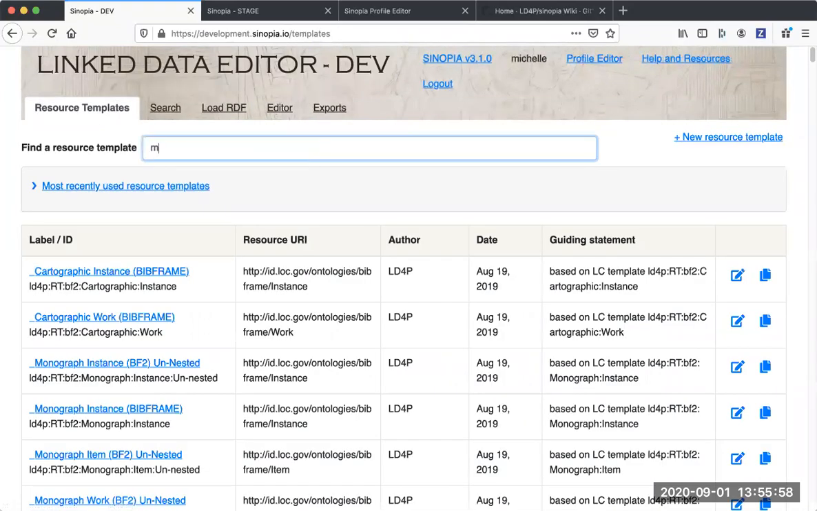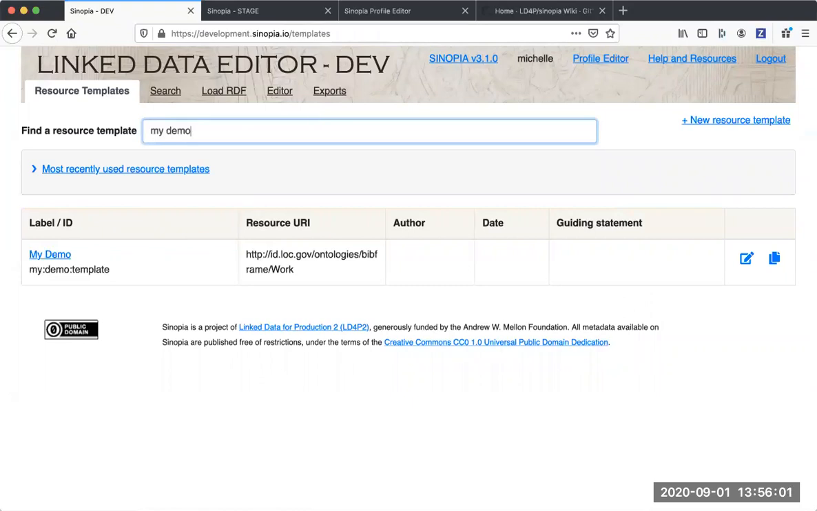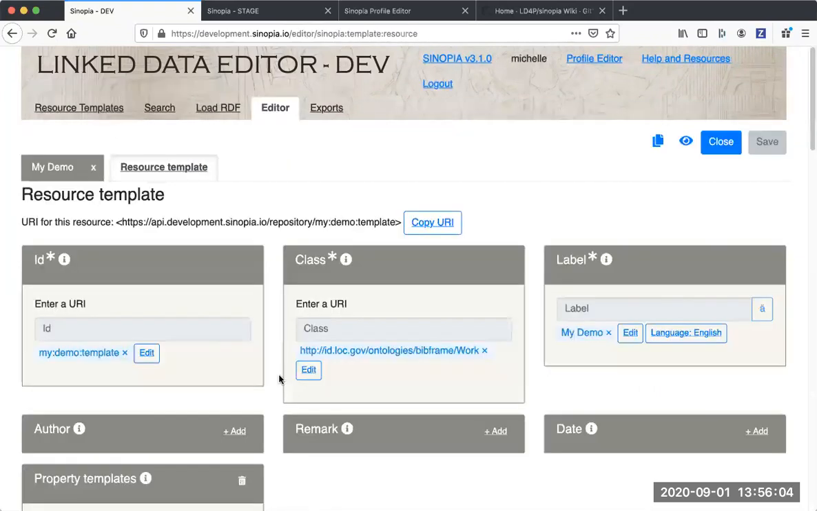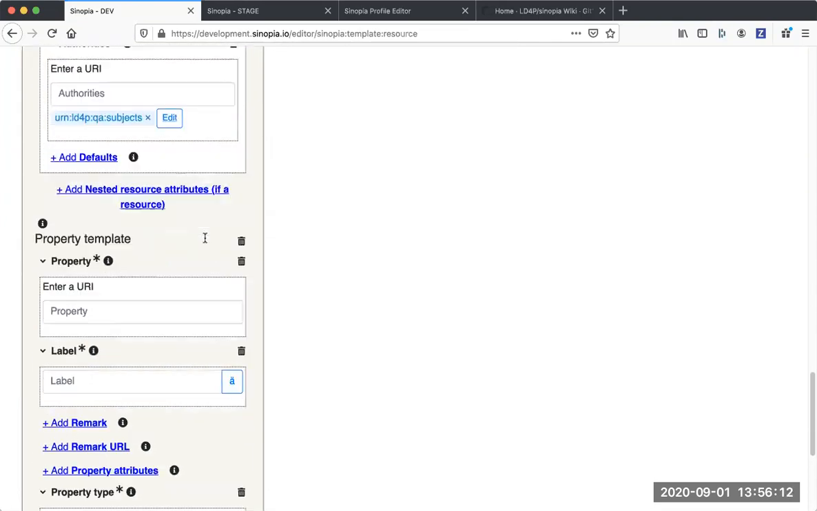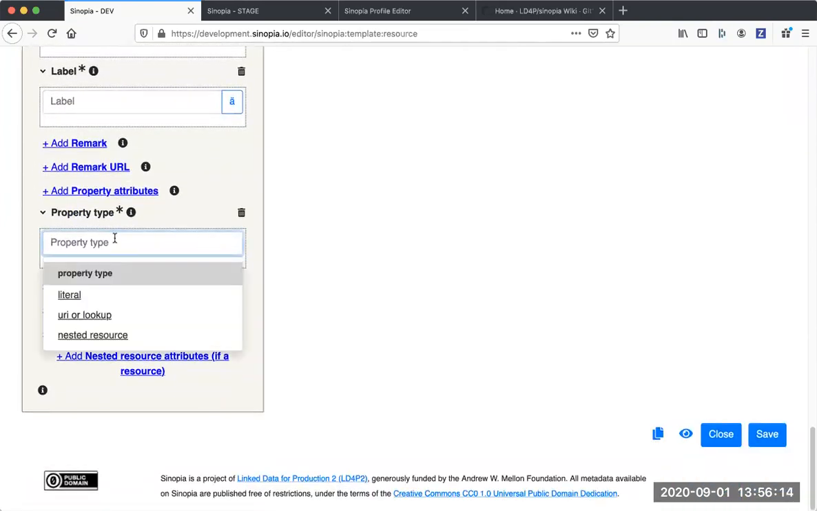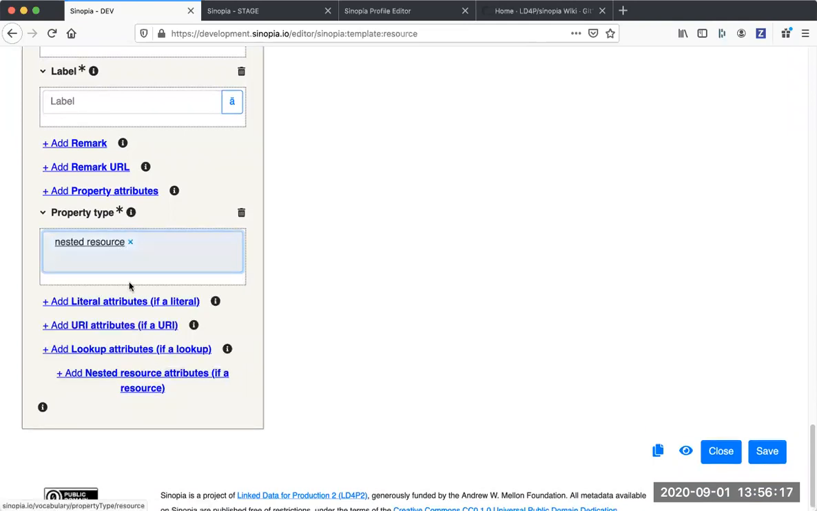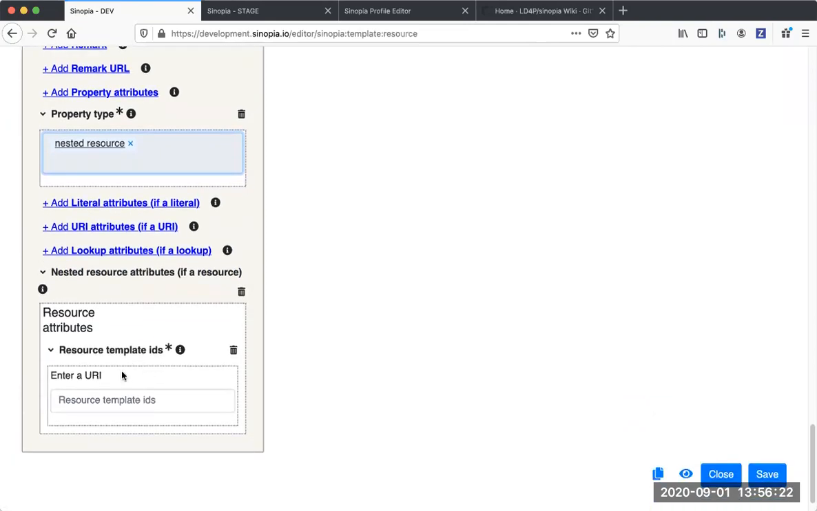I'll show one more thing in the new template editing feature, which is the way that you would add a nested template. Here under property type, you would choose nested resource and then add nested resource here. You would give the URI for the other template that you want to nest. So right now you have to type that in, but an improvement that we plan on making is to make this a lookup to all the templates that are here, so you can choose from the existing templates.